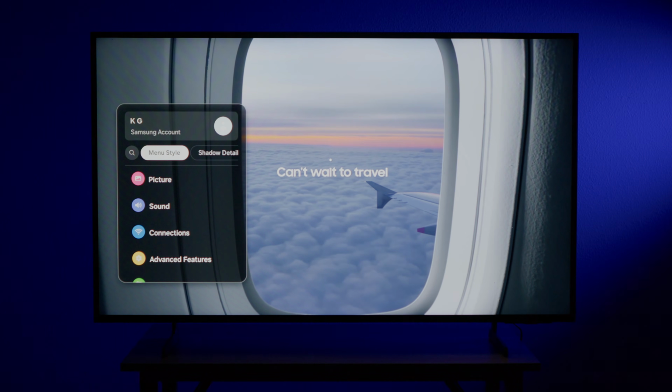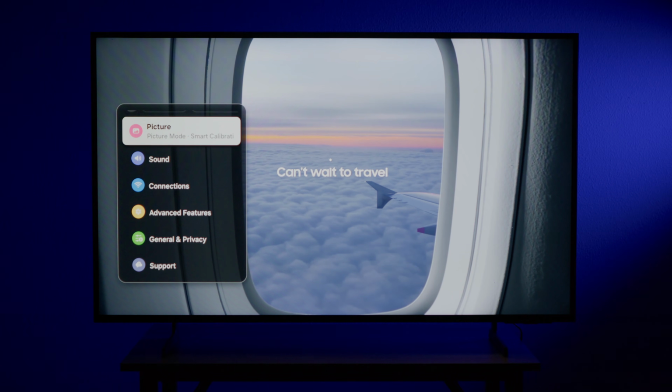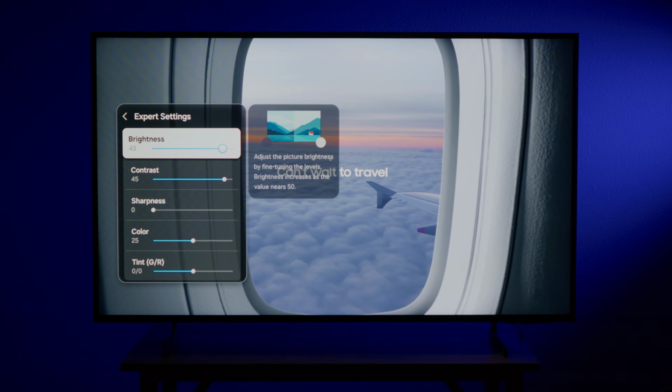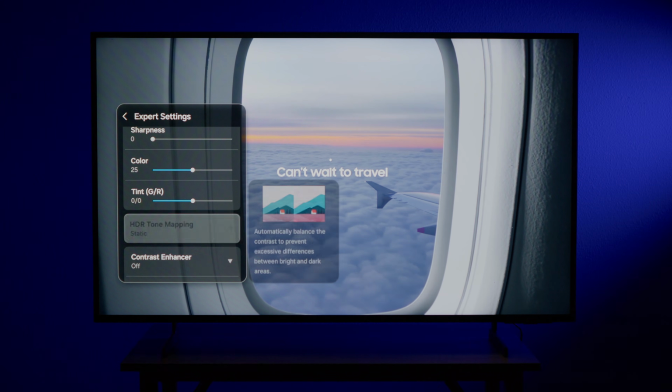When you go to the all settings menu, you are met with this new selection. And what's cool about this selection is that you have your picture options here you can get in and out of, where you can go to the picture mode, or you can go to expert settings. And you can see that expert settings is pretty much the same as the old expert settings, except for it looks different. Most of these options are going to be the same.